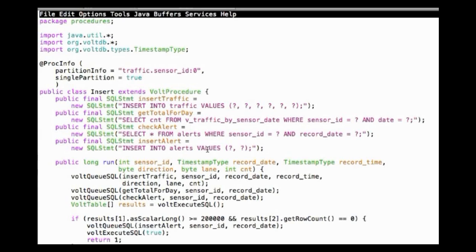And the third one is to check in an alerts table whether we have created an alert for the sensor on that day before. If we haven't created an alert, then we'll create one for the sensor on that day. So once a sensor has enough traffic passing it on a certain date, we will create an alert. If we've already done that before, we won't create a duplicate alert.